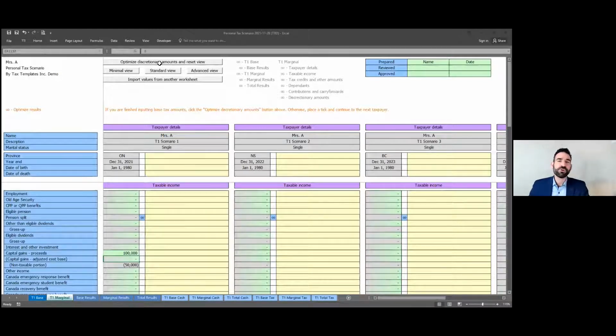Or maybe I'm a little bit older and I've got CPP, OAS, and a RIF, and I want to take out more money from my RIF. What will be the tax impact? I want to know, is there an OAS clawback? What's my precise marginal rates going to be? That's the purpose of the T1 marginal tab.